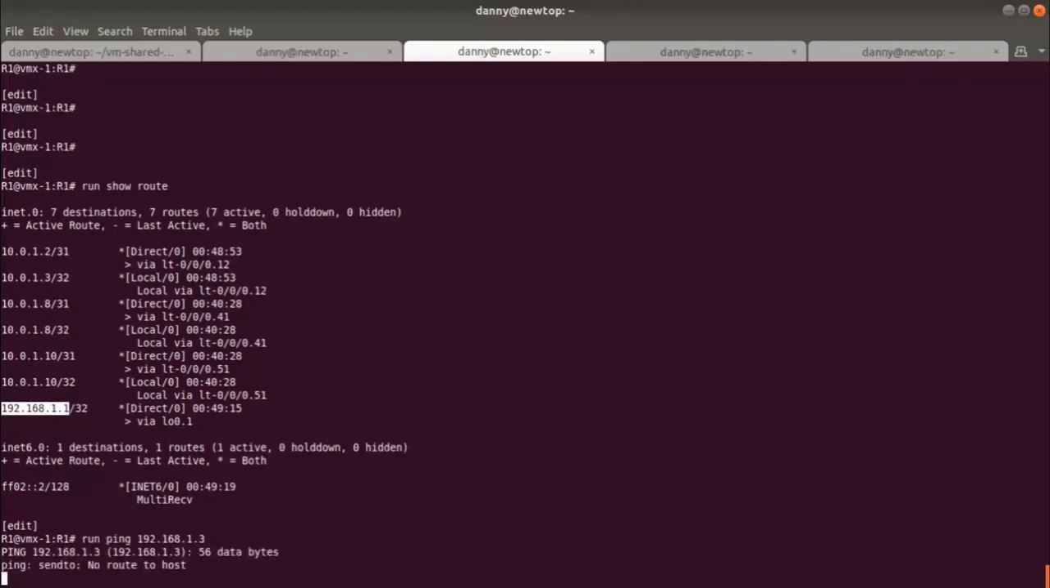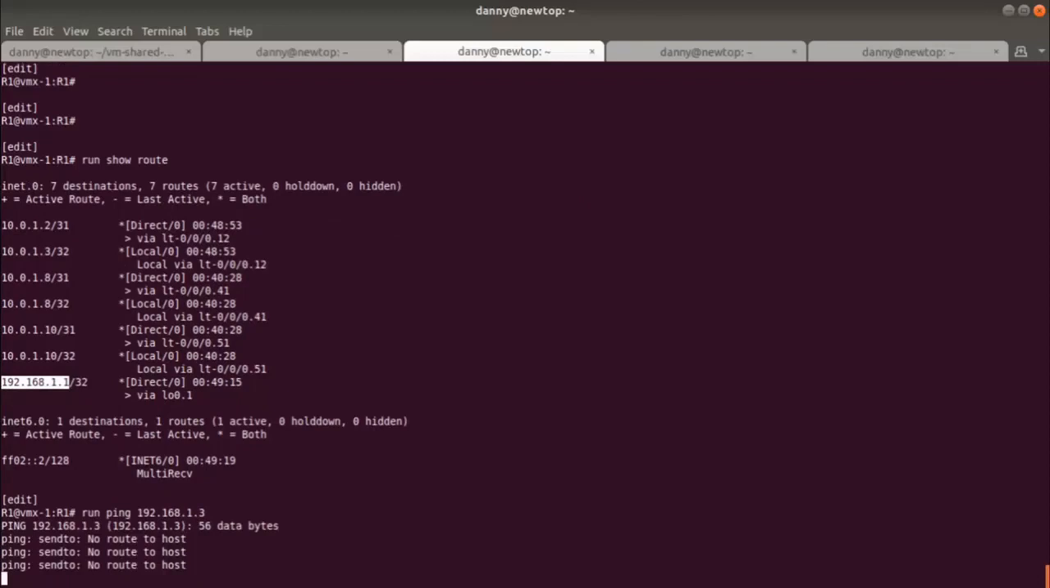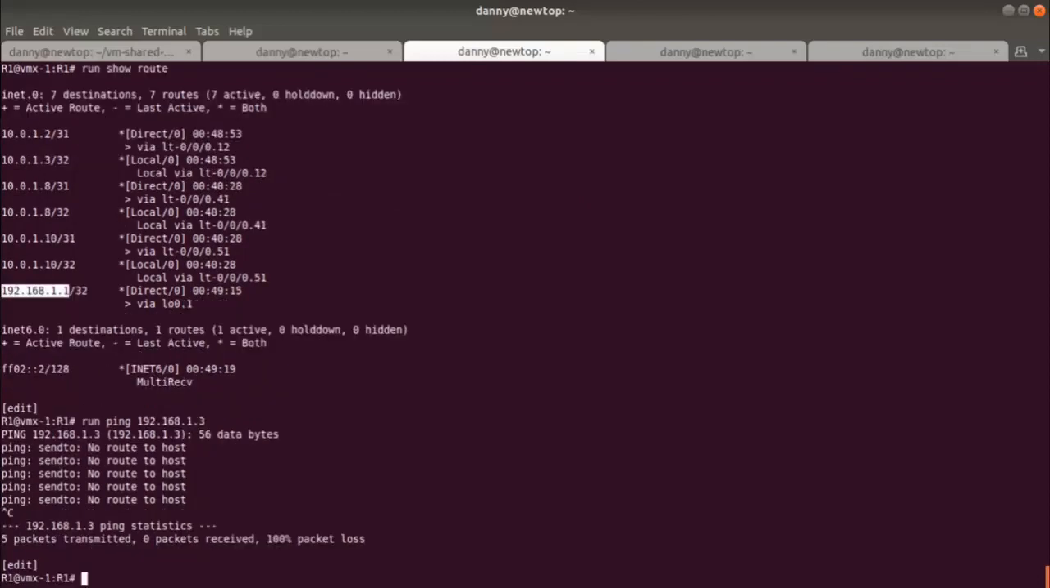I think you all know the answer. Obviously we can't, because we don't have any route to it. So what we're going to need to do is add a static route to this IP address. First, we need to know the next hop that we're going to use.